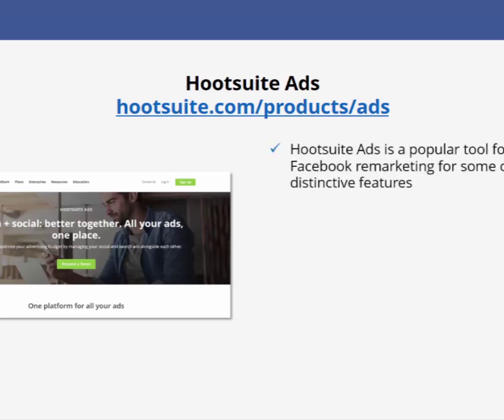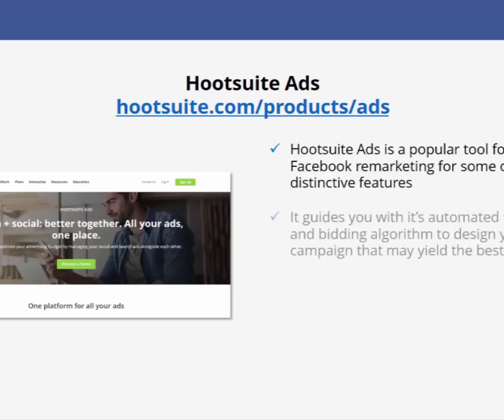Hootsuite.com/products/ads. Hootsuite Ads is a popular tool for Facebook remarketing for some of its distinctive features. It selects the posts best suited for your target audience by scanning your Facebook page. It guides you with its automated targeting and bidding algorithm to design your campaign that may yield the best outcome.